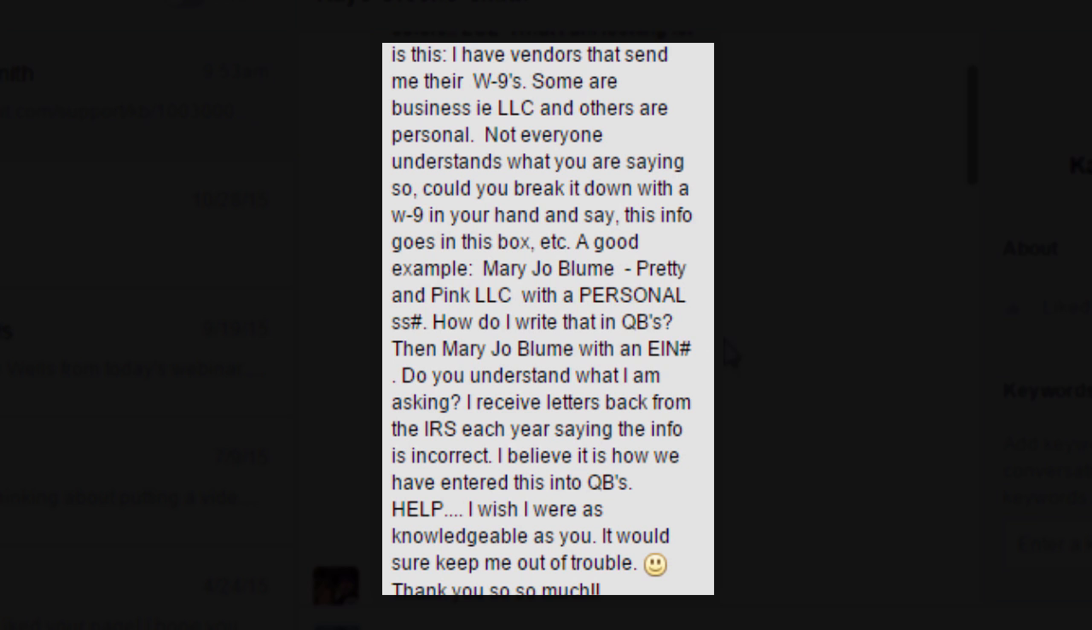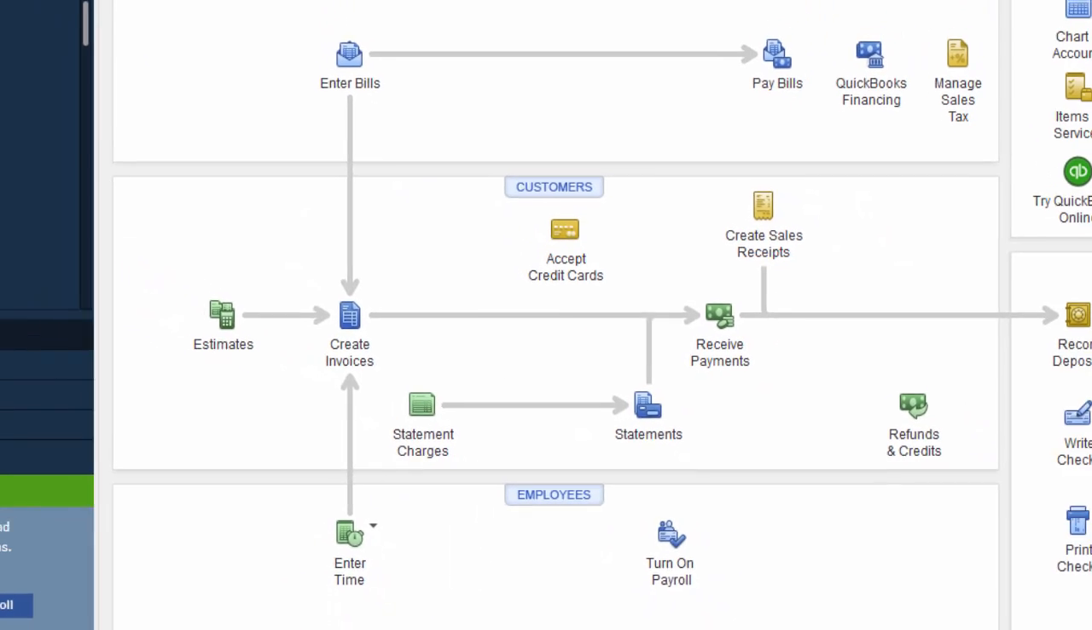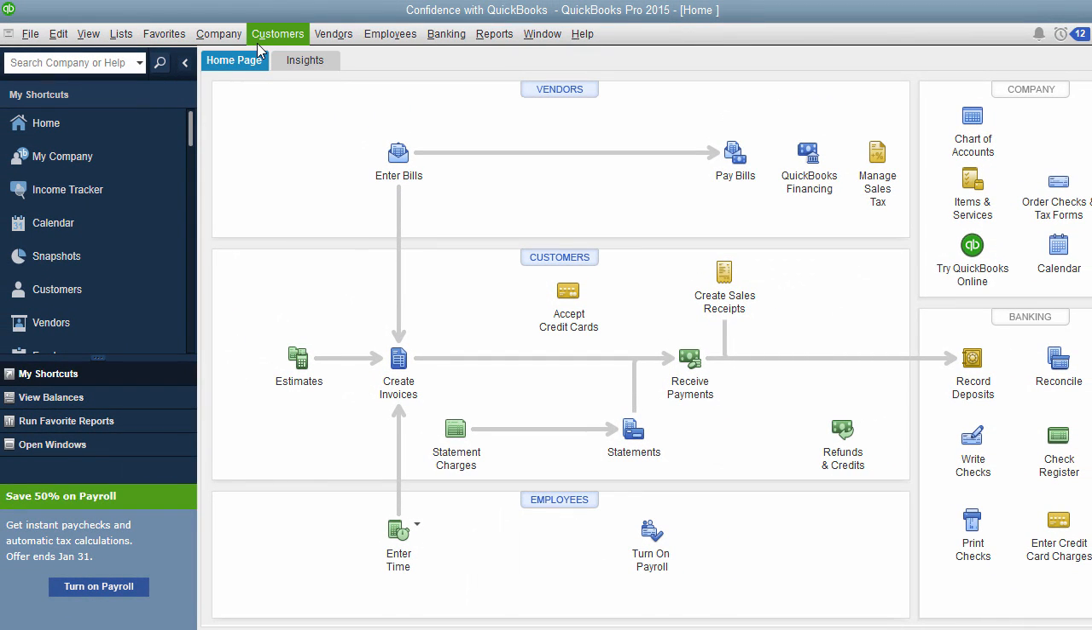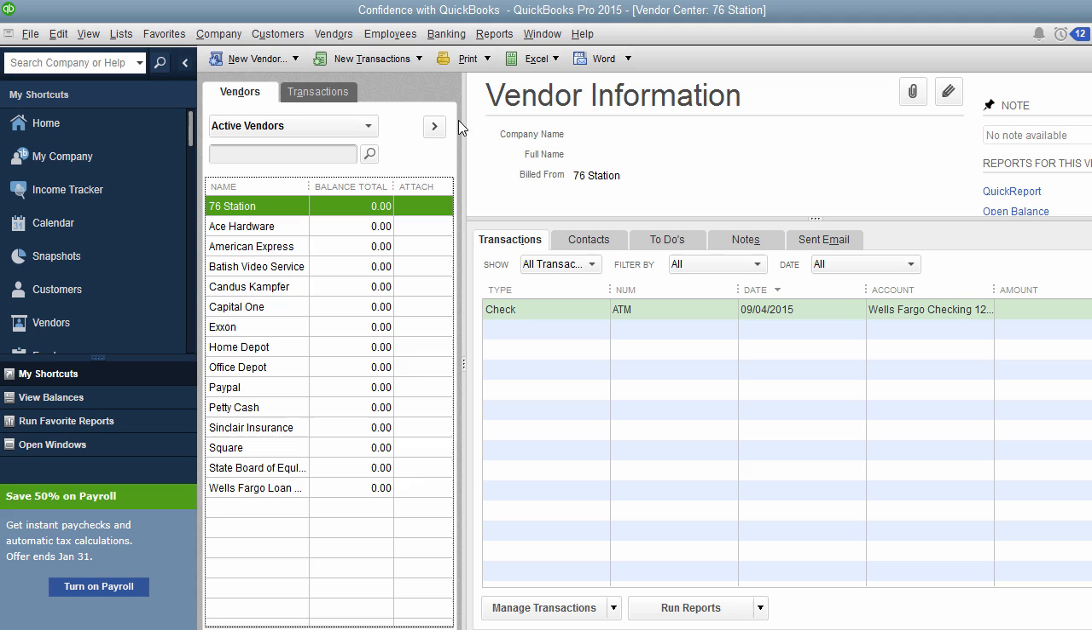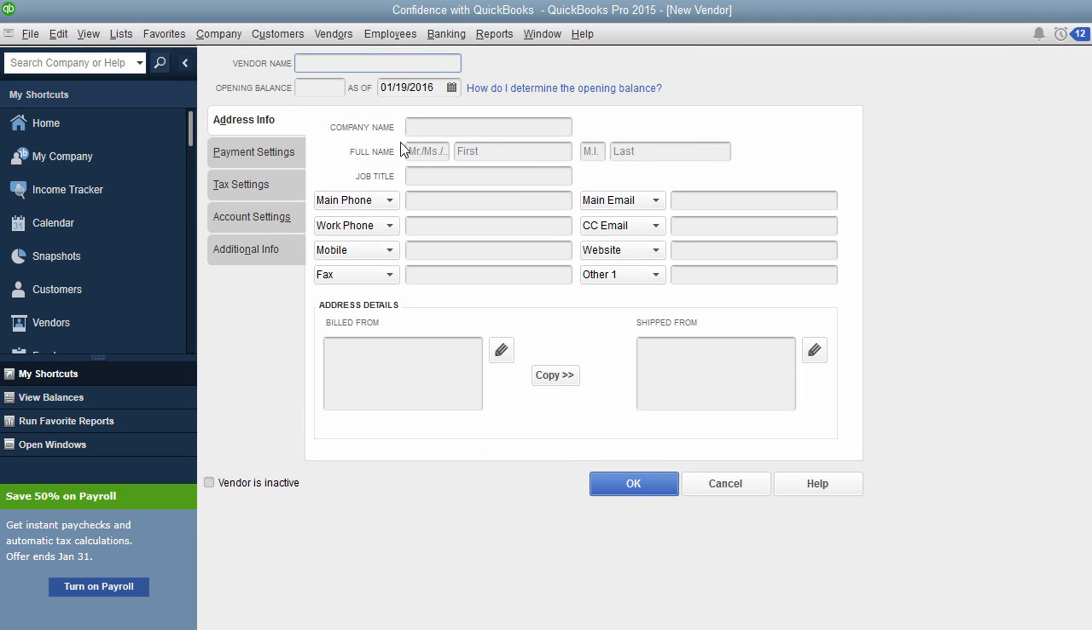So let's go into QuickBooks and I'm going to show you what I recommend you do and how to do your 1099s since it's that time of year. The first step is to go into the vendor center. And I'm actually going to add the example she gave us. So we're going to go in, we're going to add new. You should already have these people in because you've been paying them.